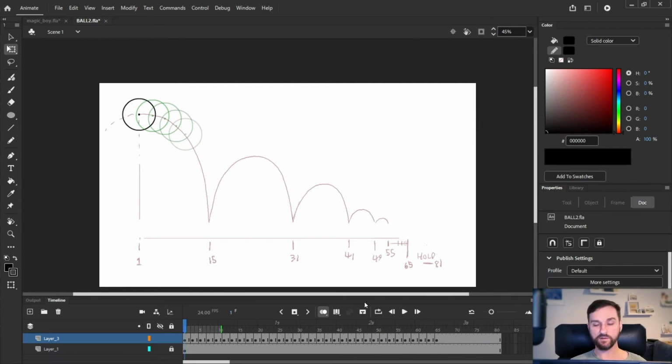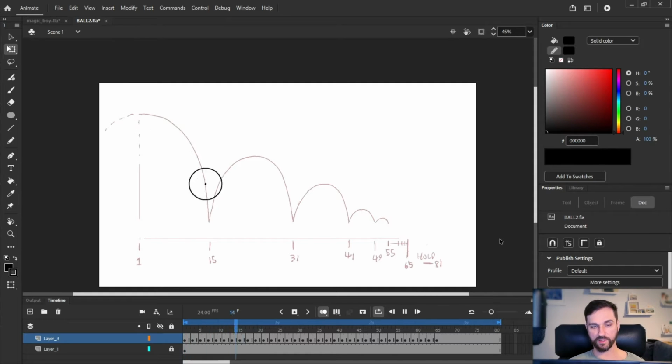Okay, so now we have this whole animation. Let's take a look at it. I'm going to click this icon right here, which is called the loop command. And then we're going to extend it out to 80 frames and then hit play. All right, there it is.